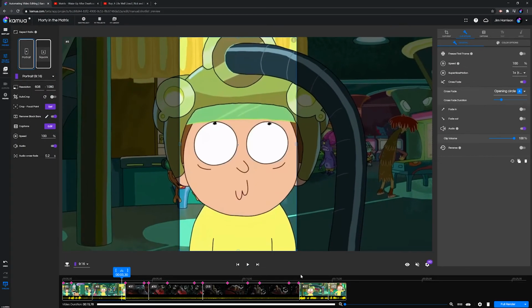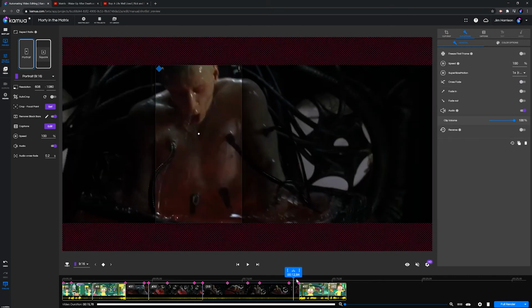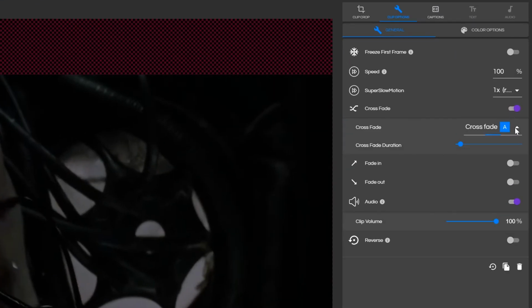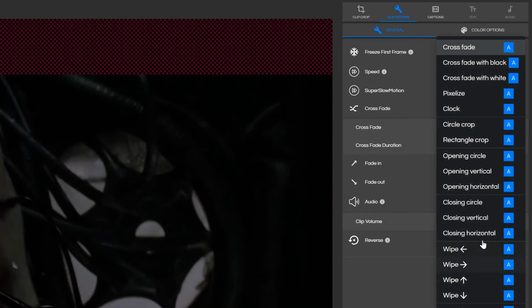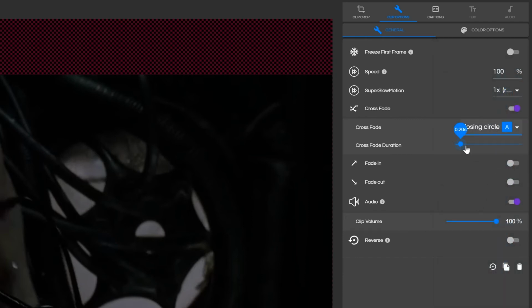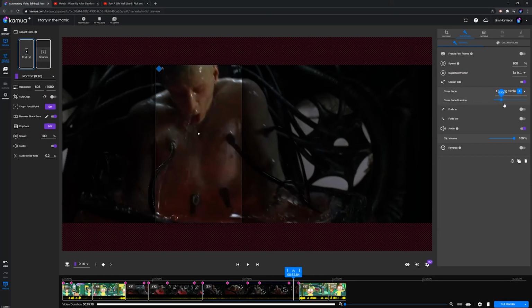There we go. And same again on this shot, because what it does, it puts the crossfade at the end of the shot. So add the crossfade, select it. Now I'm going to do a closing circle, so it's the opposite. So first it was like he was going in, now it's coming out, it's going to be a closing circle. And half a second again, I think that'll do. Right, that should be it. So let's do a full render.